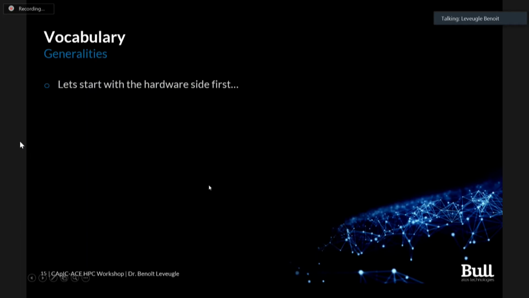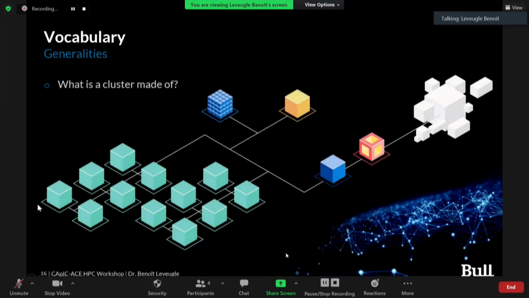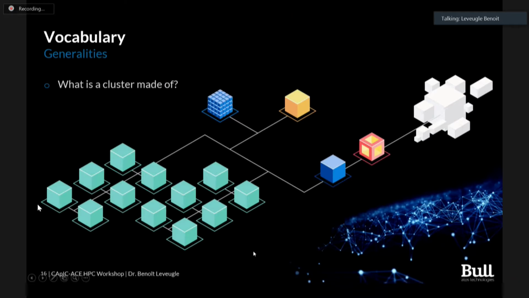So first, let's start with the hardware. Don't worry, by the way, I will provide you all the slides when everything is finished, in PDF format, so you have everything. So what is a cluster made of? I tried to draw a very simple cluster, so at least you have some kind of view of everything. We will use this schema a lot.